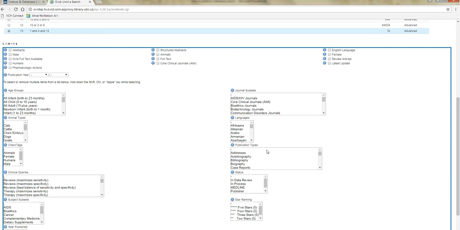Some of the more useful limits would be publication types. So one thing that you can do is scroll down, and they have all sorts of things like clinical trials, randomized clinical trials, meta-analyses. So if you know exactly what kind of article you're looking for, you can click on it. Another helpful function is you can use the control button and click multiple of the same things. So for example, if you care about all the different clinical trials, you can use the control function and search all of these publication types.